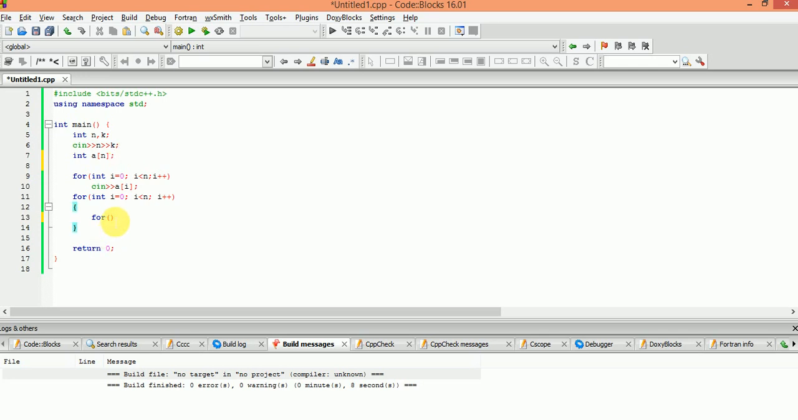In that for loop we will use an int new variable, that is j, and it will start from i plus 1. What do we mean by this i plus 1? Suppose the elements are 1 2 3. If we want to add the first index and the second index, or the first index and the third index, then any array element will not be added to itself.